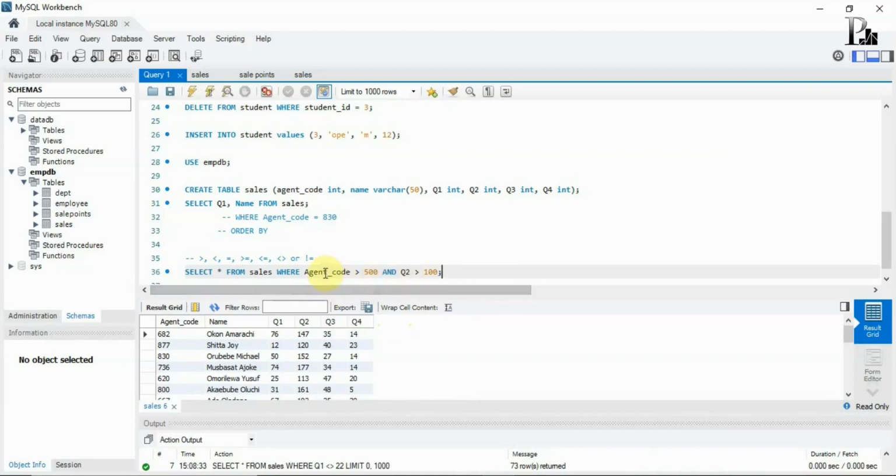So now, to satisfy these two conditions, the agent code has to be greater than 500 and the sales made in the second quarter has to be greater than 100. But if we change this AND to OR, what would this mean? It will mean that it will return either of these arguments. So either the agent code is greater than 500 or the sales made in the second quarter is greater than 100. So let's run it.